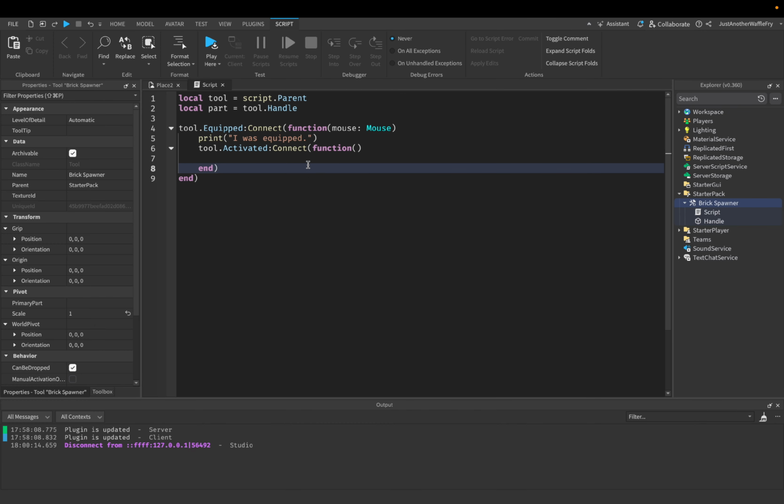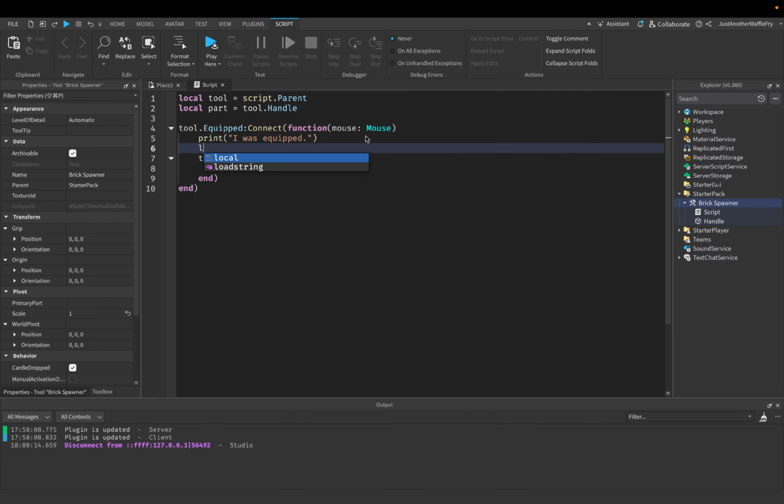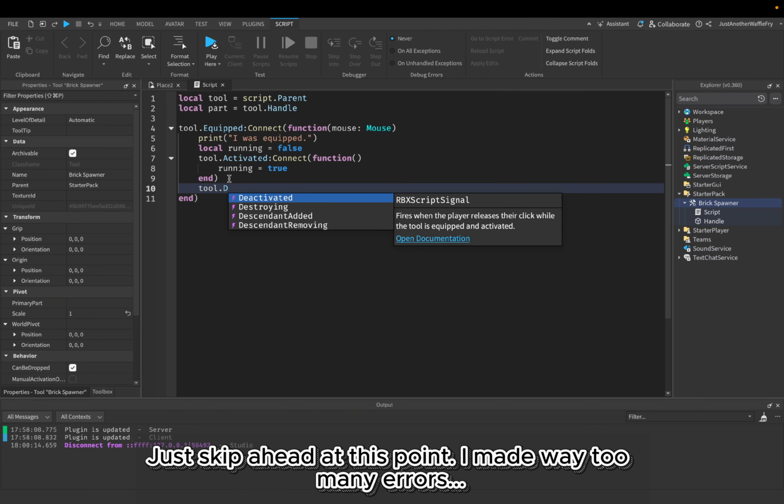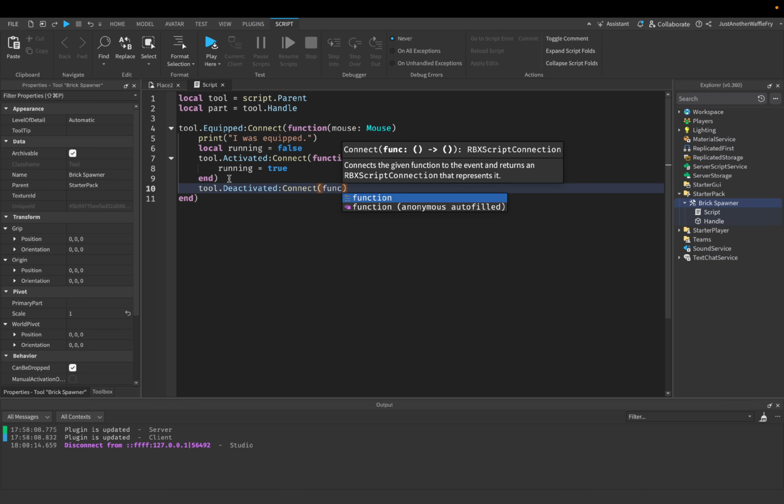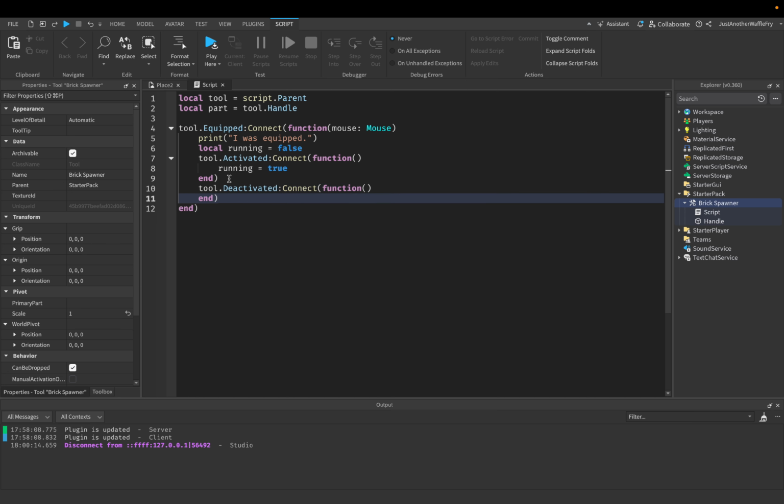Oh yeah, local running equals false. First of all, we have to set that to false so it doesn't just start running on its own. Running equals true. Then tool.Deactivated:Connect(function), running equals false. Boom, there we go.